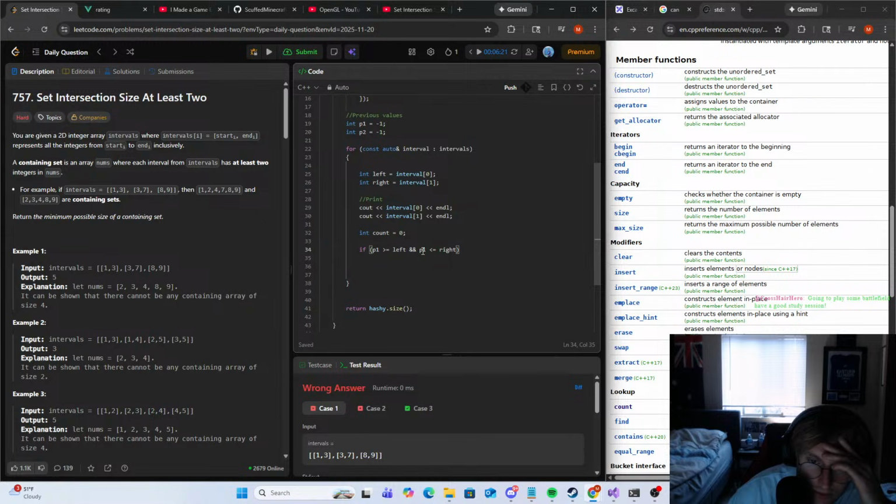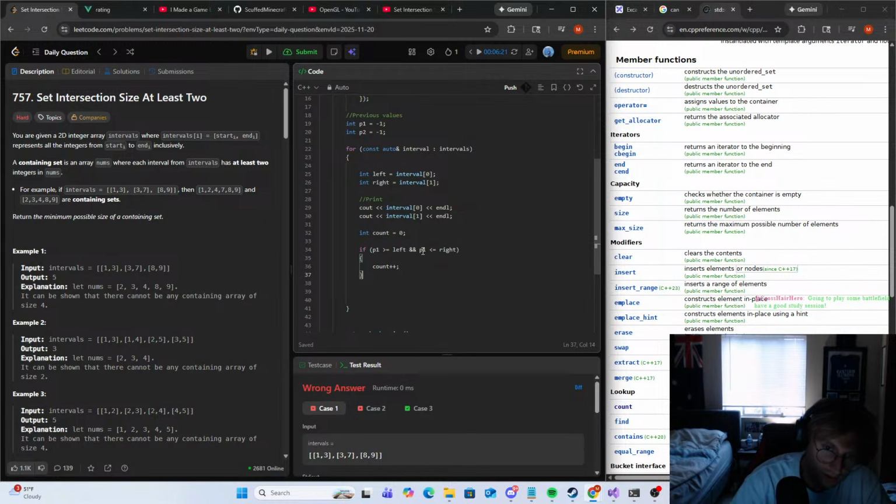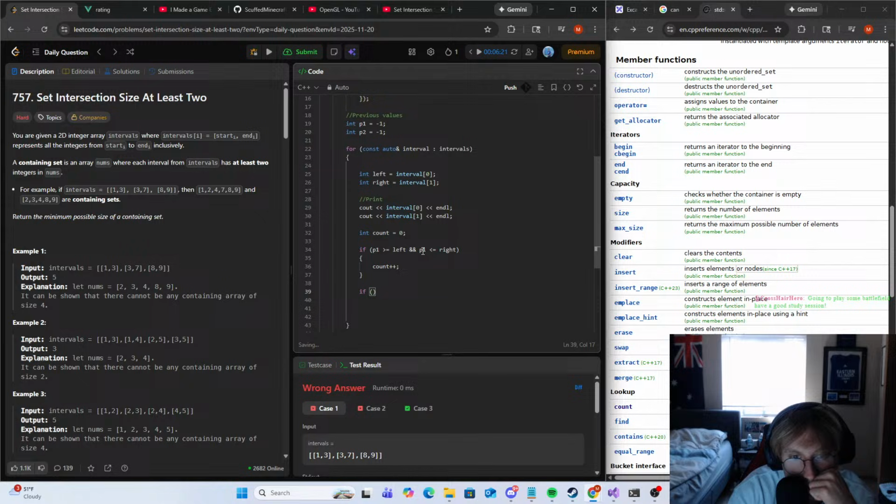P1 is greater than or equal to left, and P1 is less than or equal to right. Then what? Count plus plus. If... fuck me, dude.